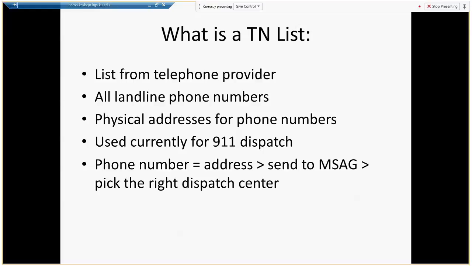When a call comes in, the phone number of the landline is directly associated with its address, which is then sent to the MSEG file, run across a comparison for where that address is against the MSEG, and then internally it picks the right dispatch center for where to send that 911 call. So it's incredibly important for sending landline phone numbers to the correct dispatch center in the event of a 911 call.